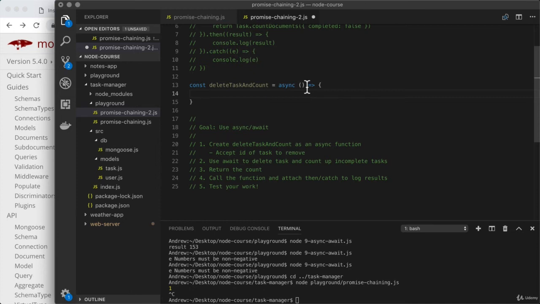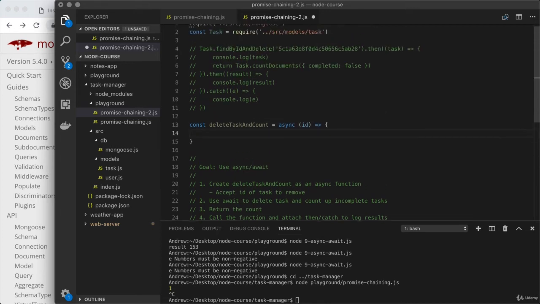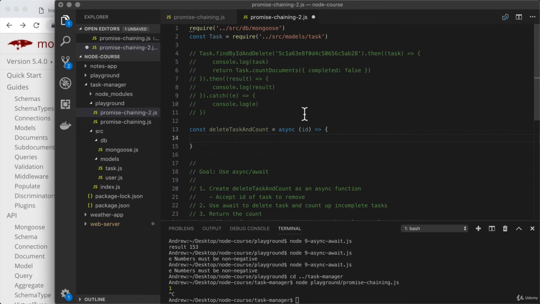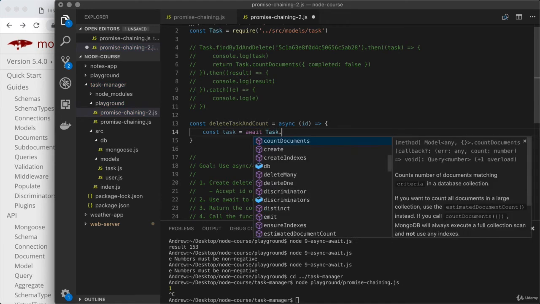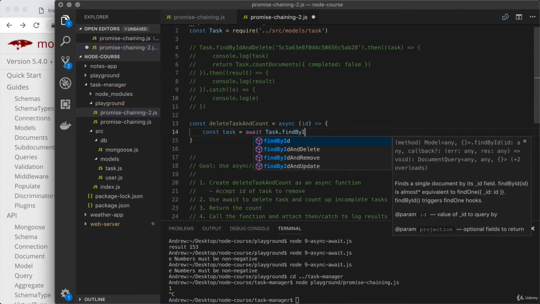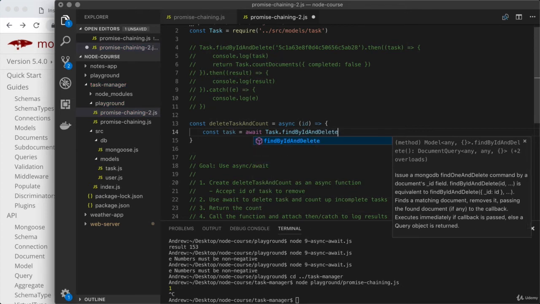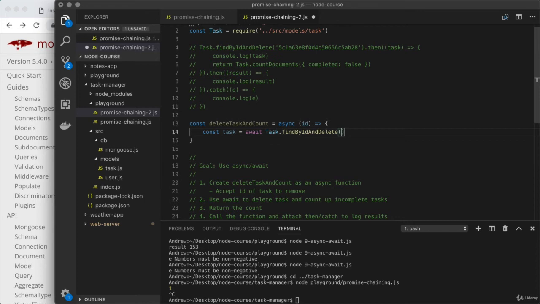Inside of here, we want to make sure that we are accepting the ID of the task to delete, and the next thing to do is to perform those 2 operations we had up above. First is delete the task, second is count up the incomplete tasks. Right here, const task equals, we'll use await with the following promise. It's the one that comes back from calling task dot find by ID and delete. And we're going to provide the ID, which we have as the first parameter.